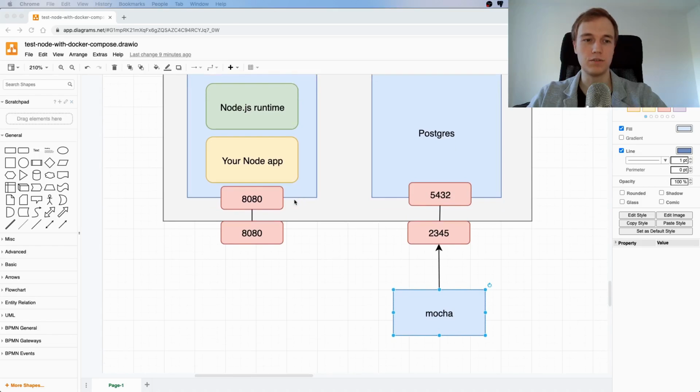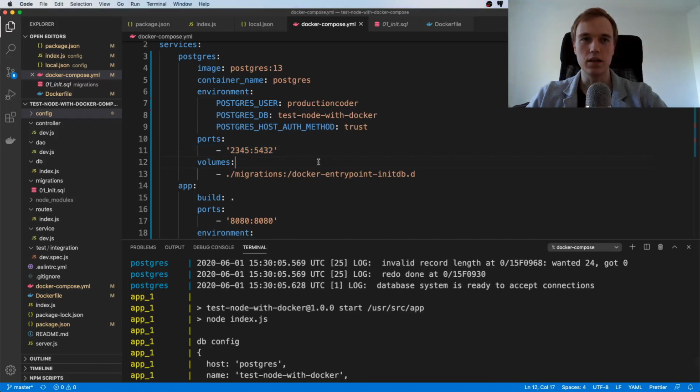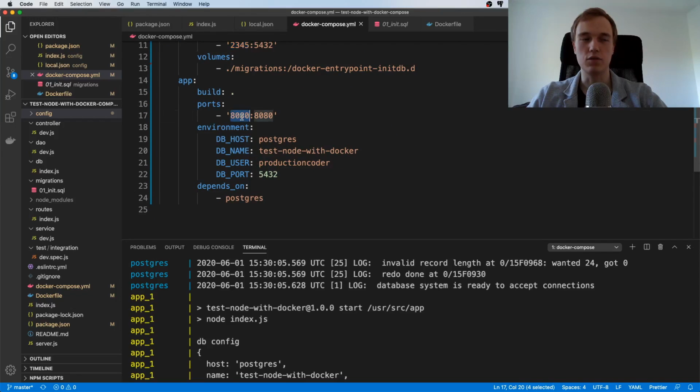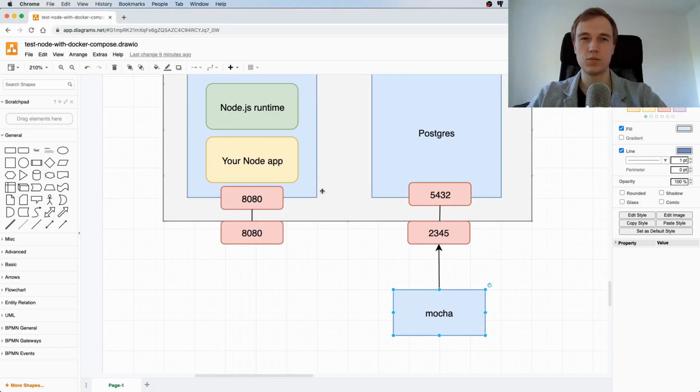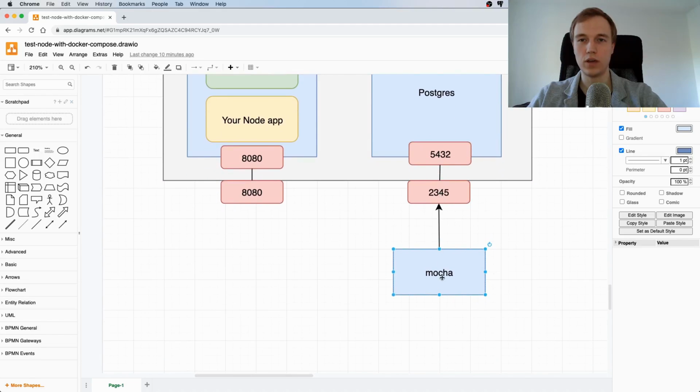And then what we did, if you recall, in our file, we said we want to expose port 2345 to our host computer and port 8080 for our web server. And I just marked them in red. So internally, our server is running on port 8080 and Postgres is running on port 5432. That is why, if this service wants to talk to this service, it's going to use the internal ports. But if we want to access this thing from the outside world, we need to use the ports that are exposed to the host machine. And in that case, that's port 2345.